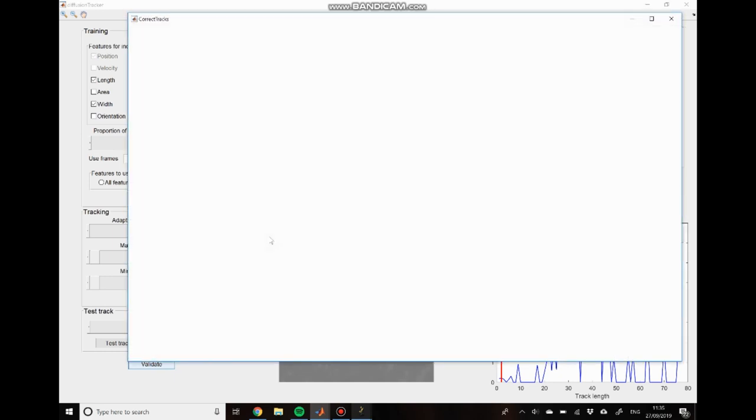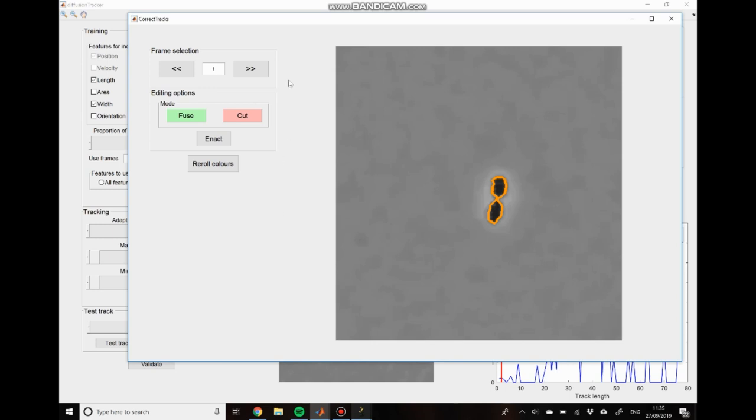And after you click this button, you should see this window appear. And this contains basically two main elements. There's the frame selection panel, which allows you to scroll through the different frames in the movie and assess how the tracking was. You can also edit it by text. And then you have these editing options, so you can have fuse or cut, these are the two different modes, and then enact, which allows you to apply the specified modification to the tracks.